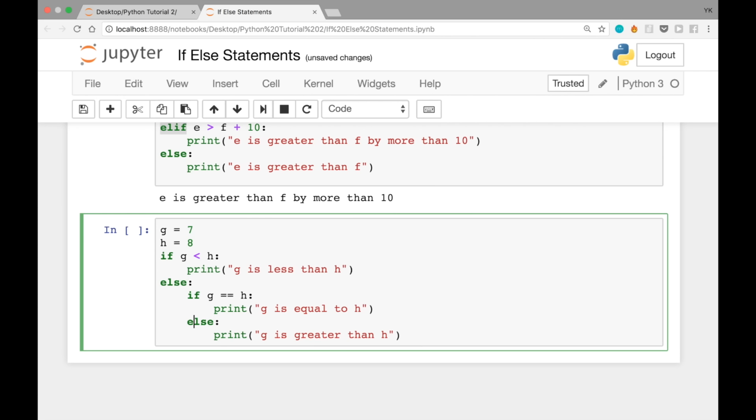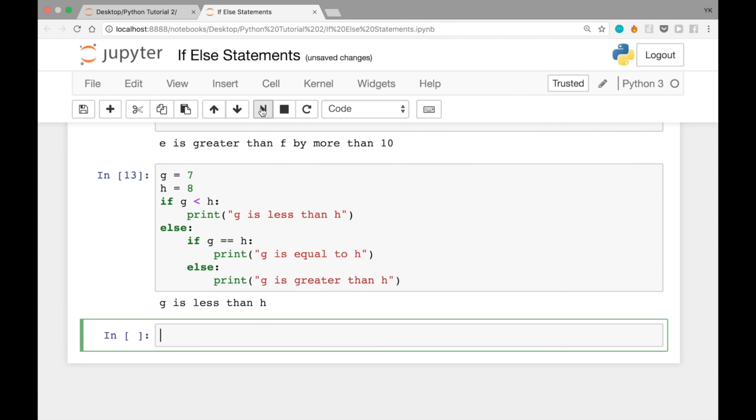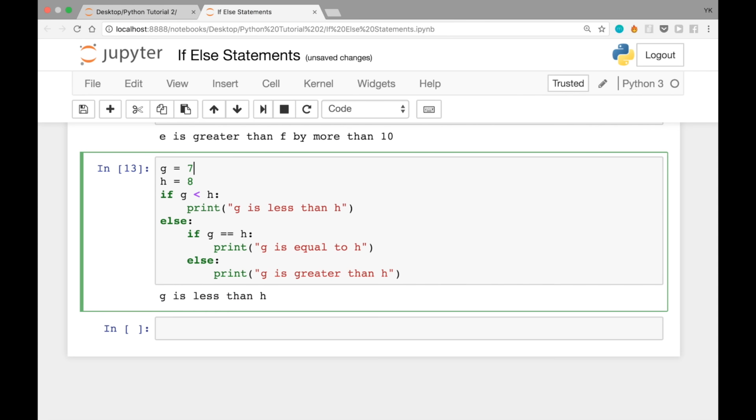And similarly for else, there are 4 spaces here because this else clause is within this else clause. And then there are 8 spaces before the print line here because there are already 4 spaces before the else clause. And then there are 4 spaces after that to show that this print line is within this else clause. Okay, let's make sure this works. Right now, g is less than h, so we should see g is less than h. We do. And if we have g being equal to h, we should see g is equal to h. And we see that. And if g is greater than h, we should see this line being printed.